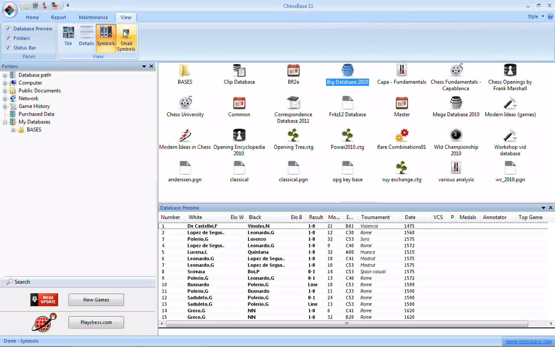Real convenient if you drag and drop databases. If you get a lot of databases off the internet, they tend to appear down here at the bottom of your list. If you just drag and drop them into another database to copy them, it's real convenient. You have nice big icons to work with.